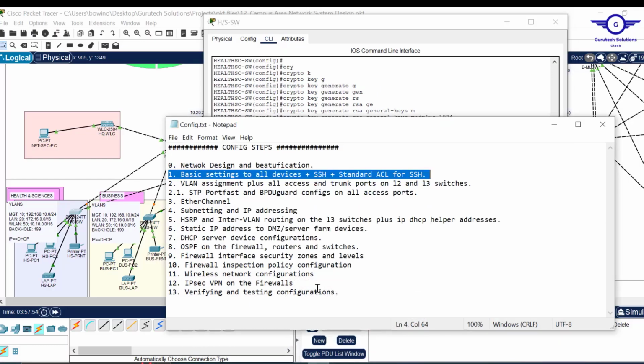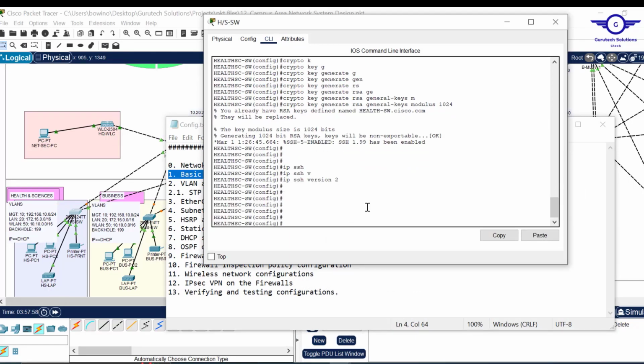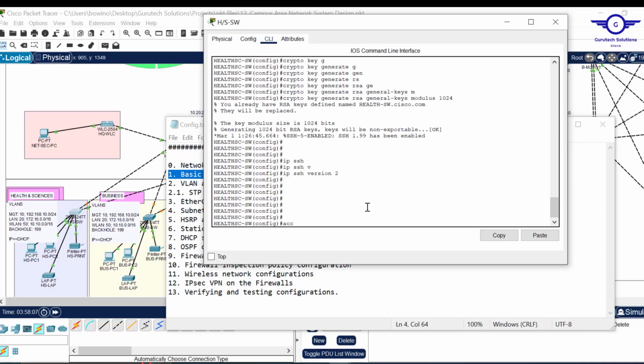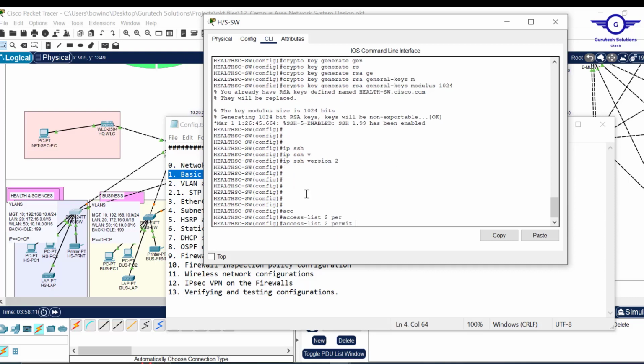So finally, let's now do a standard ACL for SSH, which is very, very simple and very important, so that we protect the devices from unauthorized remote access. Okay, we only want the management network to remotely access these devices. So what do we do? We just create an access list. Let's just say 2. Yeah. Then permit the management network.